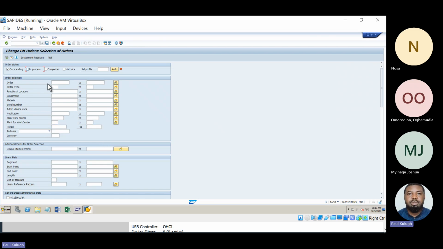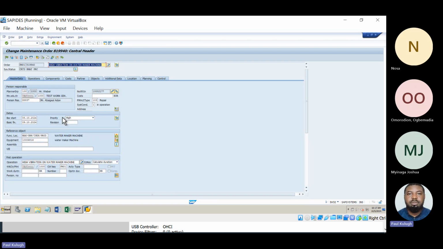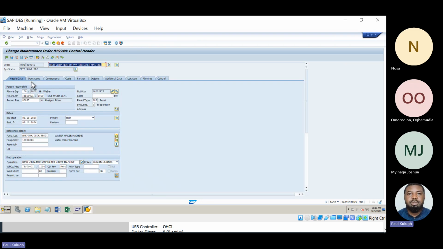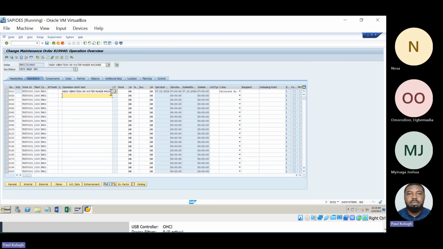So I will check in process. I will enter my functional location and then I execute. The system will bring just that one, which is this one. You can see this work order status is created, NMAT. NMAT means there is no material assigned to this work order. You can check the statuses here: created, no material component, pre-costed. So I will plan this work order by providing an operation here. I will say maybe monitor vibration.